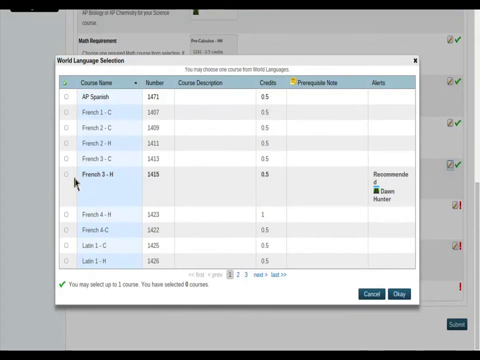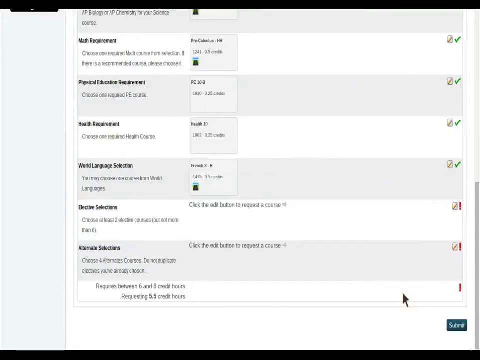In my case, I was recommended for French 3 honors, so I'm going to select the course and I'm going to click OK to save it. Teachers, please pause and check that your students have made a world language selection.